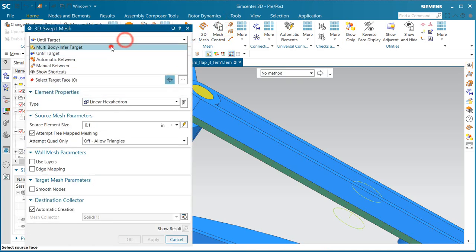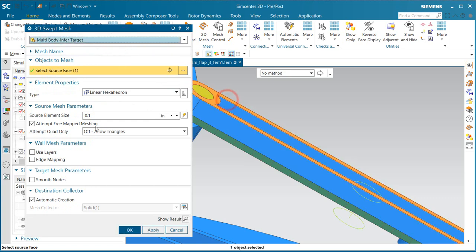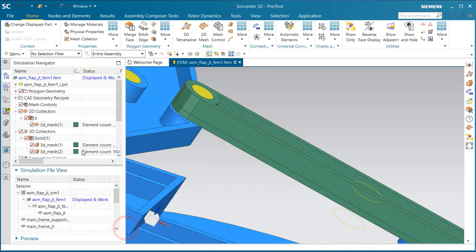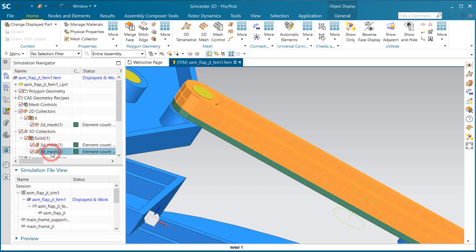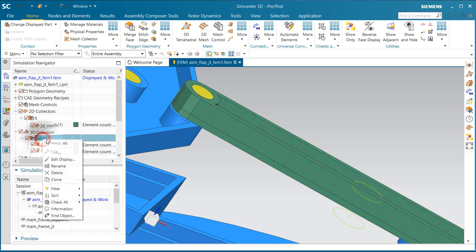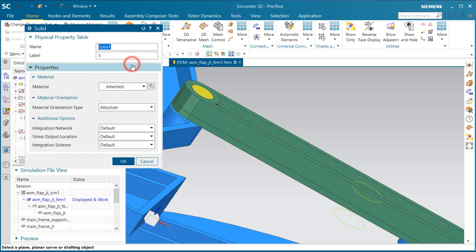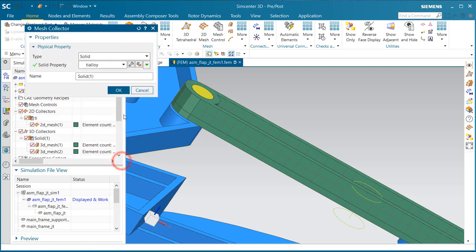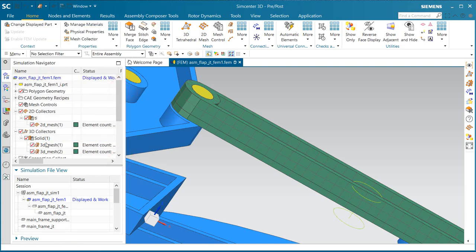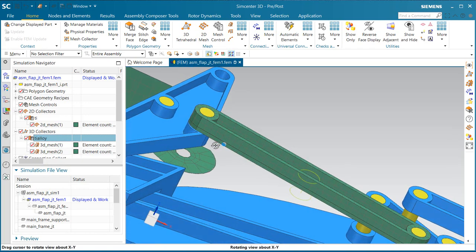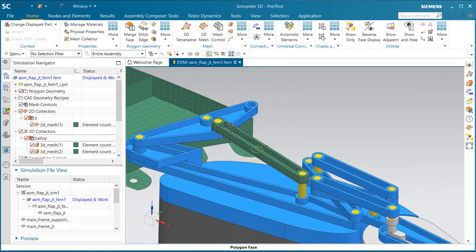And now we can go ahead and mesh the top of our link. And we'll put it into the same mesh collector so that we can assign the same material to it. You can see we've got a congruent brick mesh there. And we'll make this out of titanium as well. And we'll name the collector after the material.